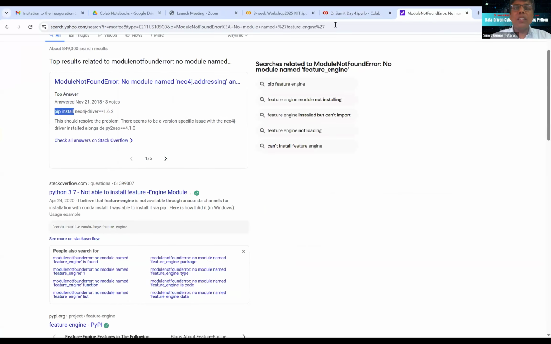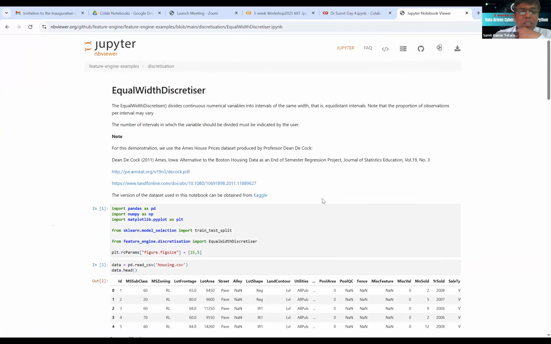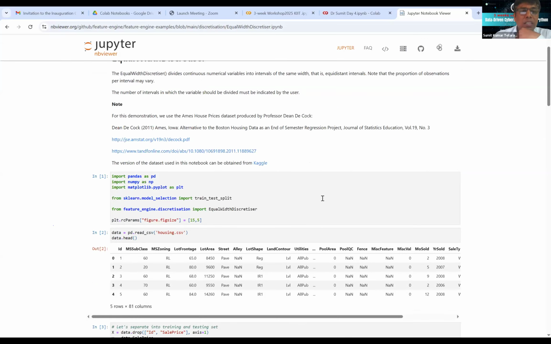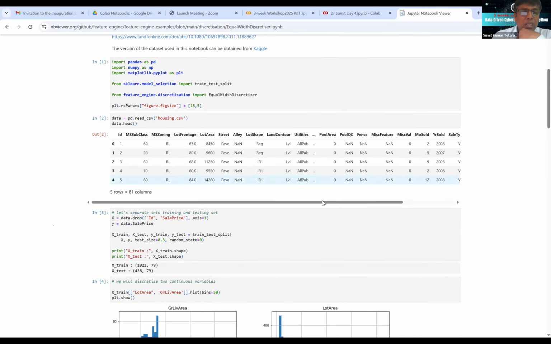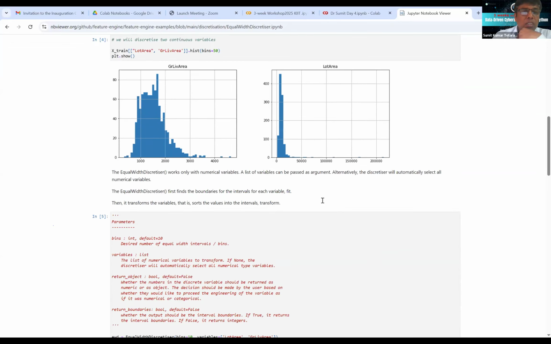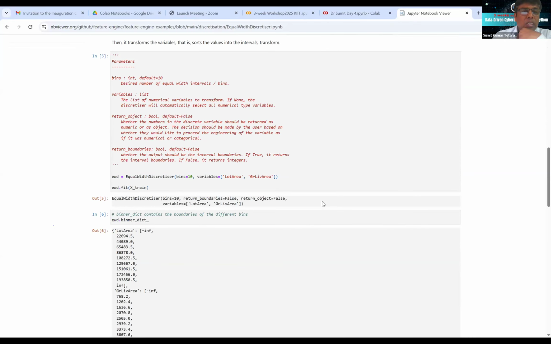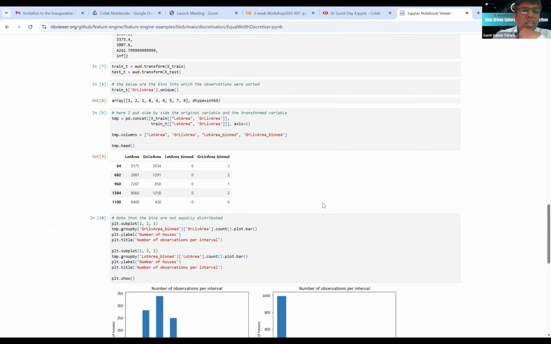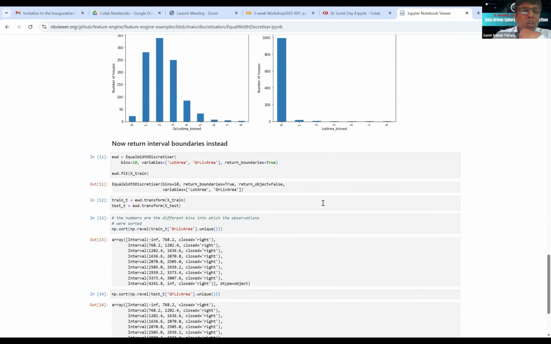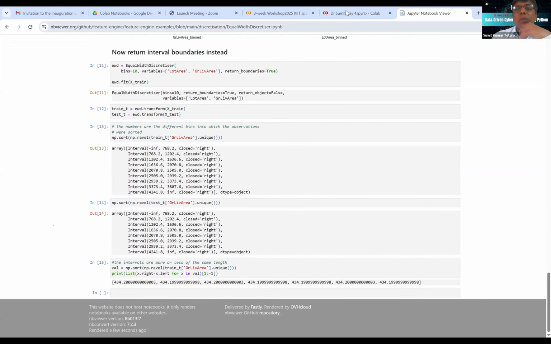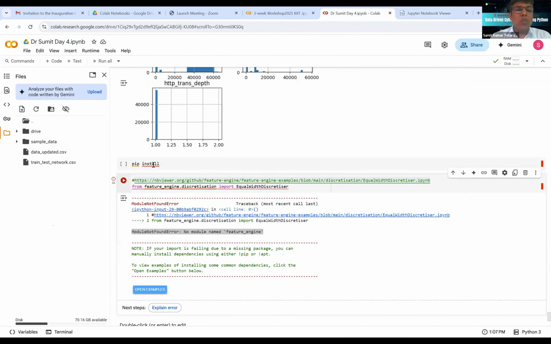Now check how they are using it. Because they have running code, it means they did something. Now you can see they did the equal discretizer. They did not install it here, they had already installed it and then ran. That's why you cannot find it. Then you know pip install and what you want to install, this feature engine.